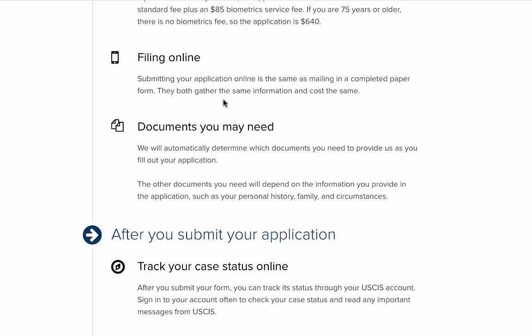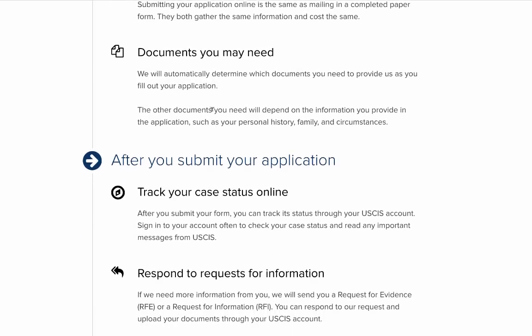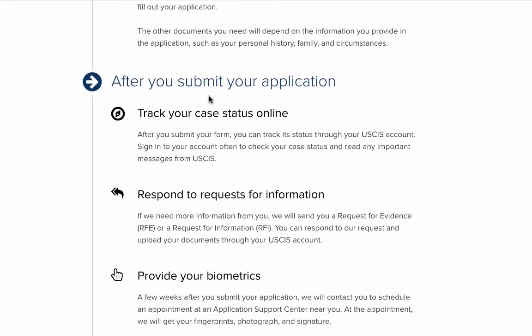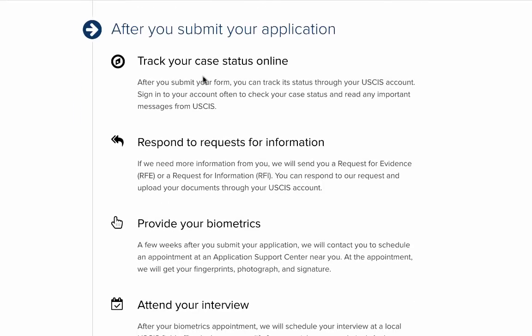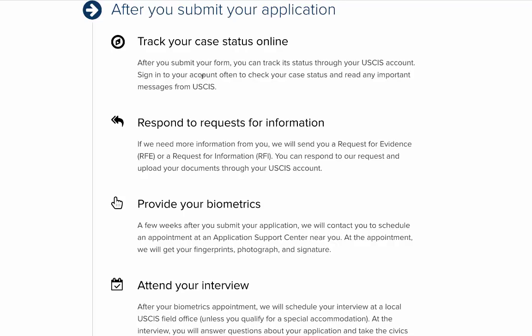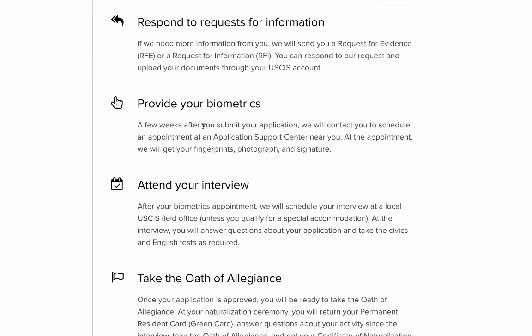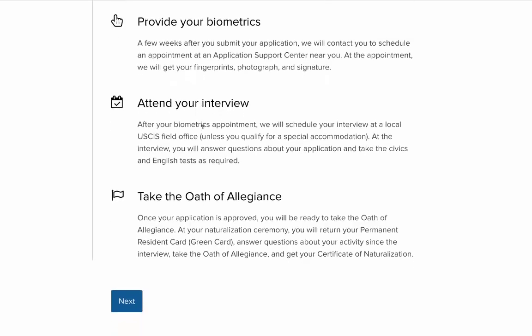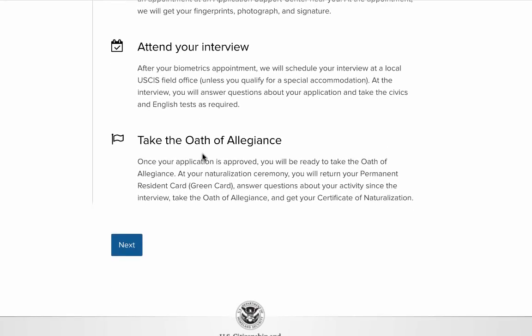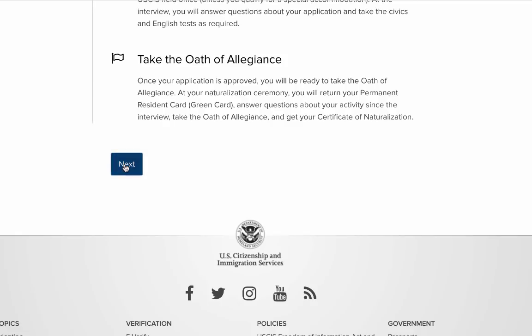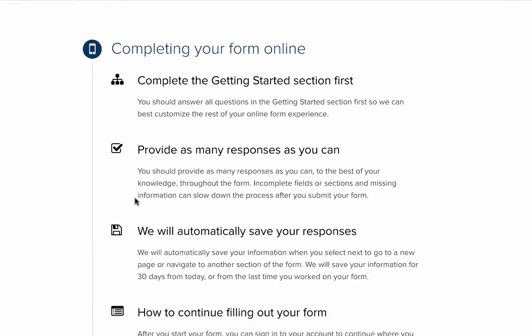The cost is the same, and the same information is needed. The documents, after you submit your application, you'll be able to track your case status online. You're going to respond to requests for information, provide your biometrics, attend your interview, and take the oath of allegiance. All right, next, completing your form.